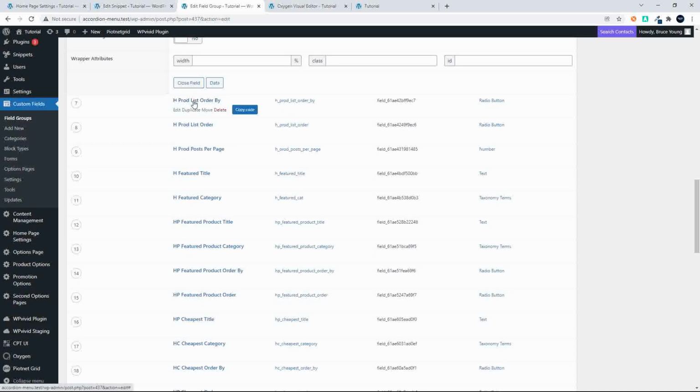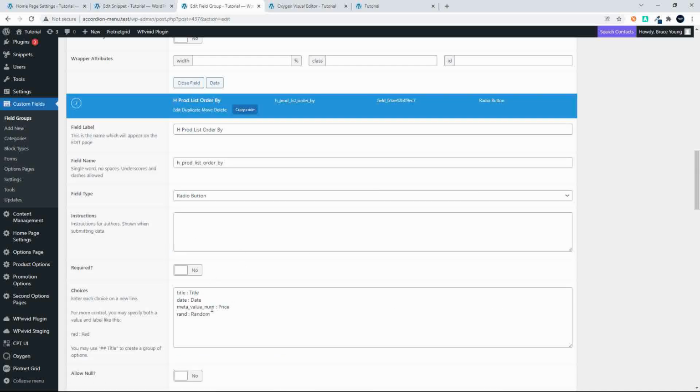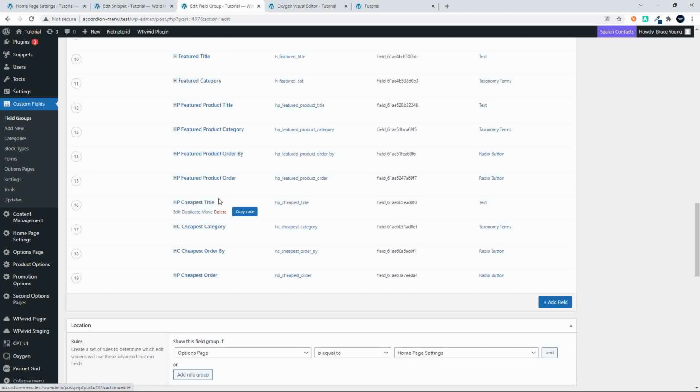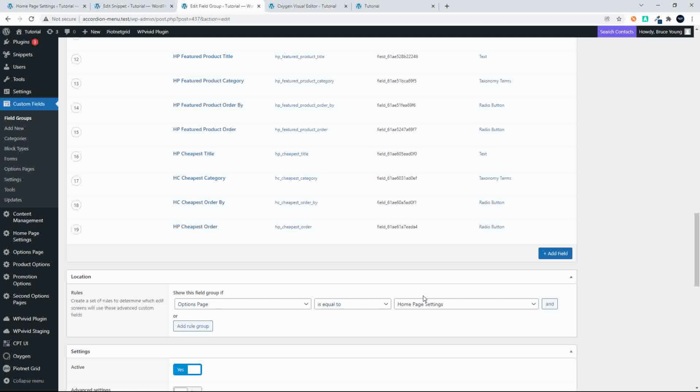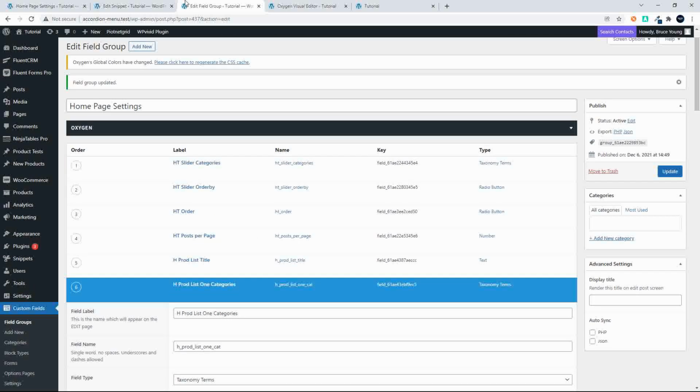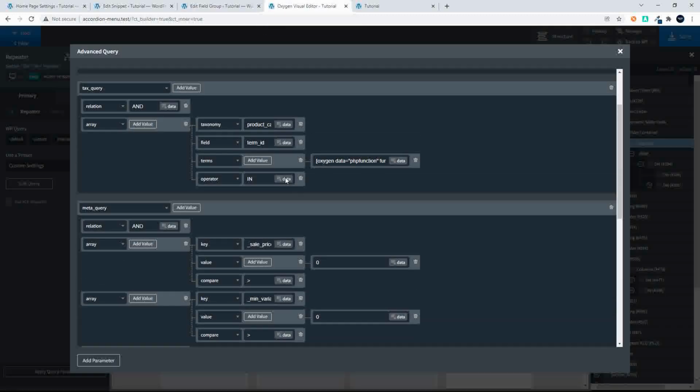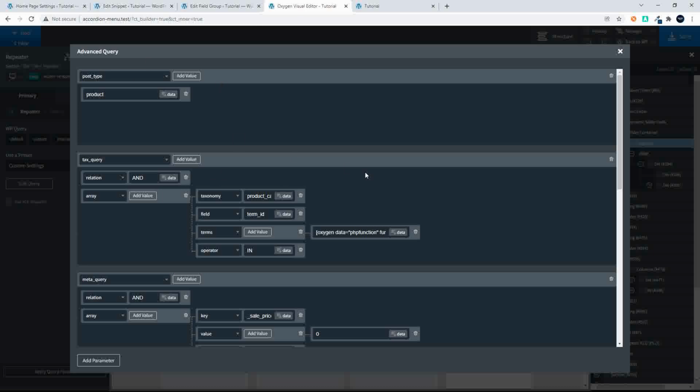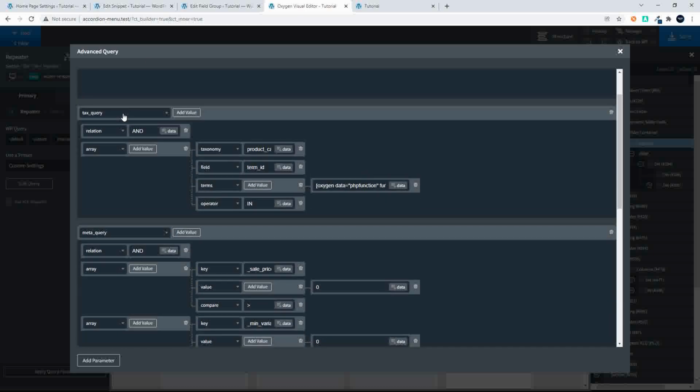Once again, the order by is the same for all the different sections, and that's pretty much how it is set up. And then of course at the bottom we have the options page is equal to home page settings. So that's how we've set it up, and that's pretty much how it works, because then you would simply go along to the section here. So if I wanted to do that first section, now we know that the taxonomy query is that function that we've created, so we've already checked that.